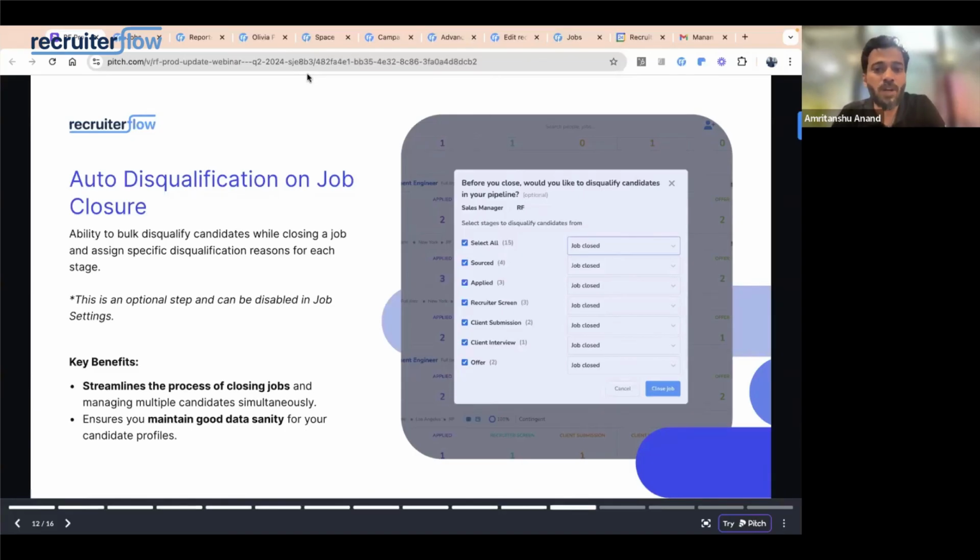Now whenever you are closing a job, we give an option to move candidates across different stages in your pipeline to disqualified state while giving you the freedom to choose the disqualification reason. Once you do this, all these candidates will move to disqualified stage, and you will be able to accurately track this data historically as well. This will help you maintain data sanity and will also help you streamline the process of closing a job.